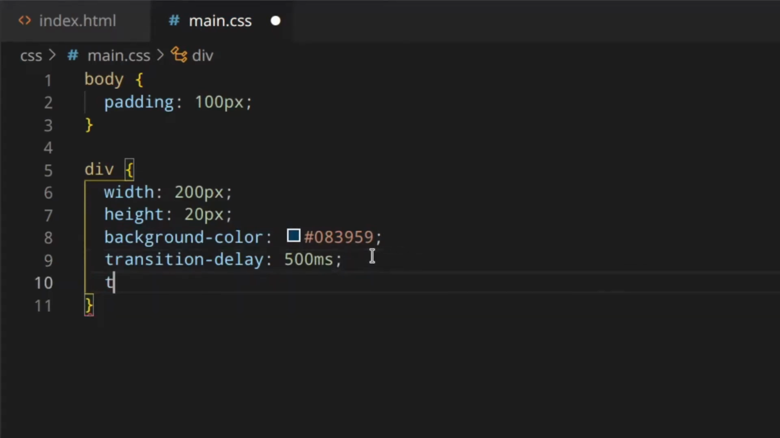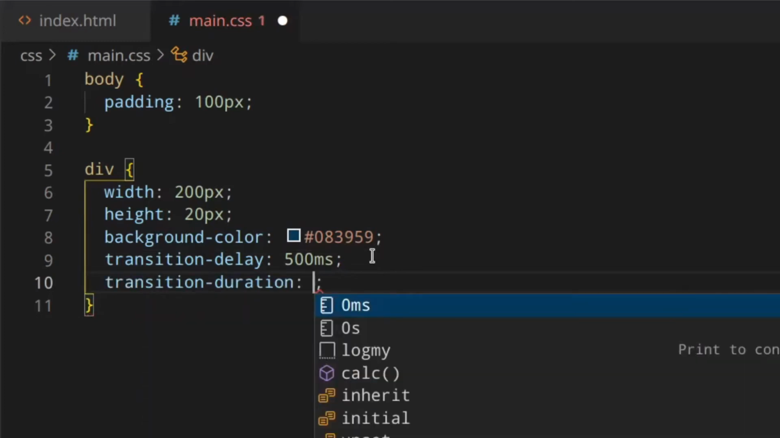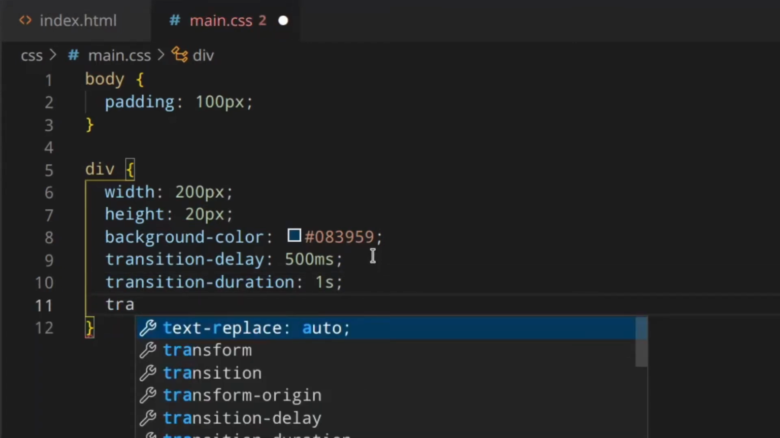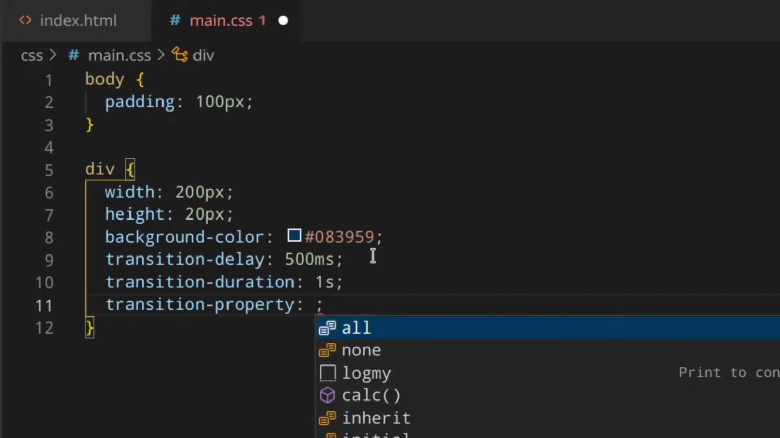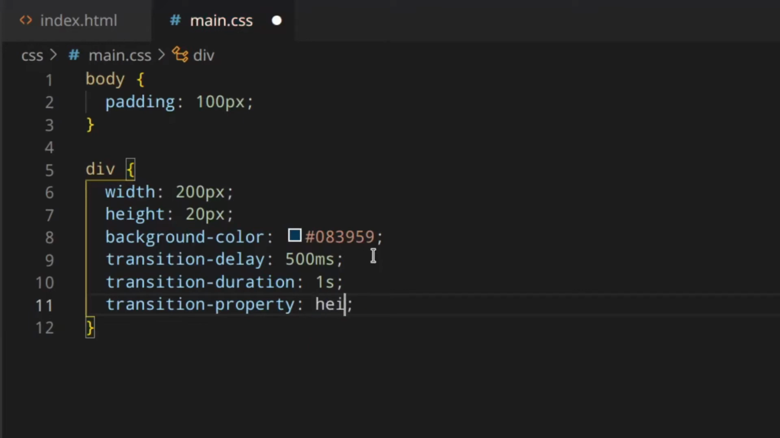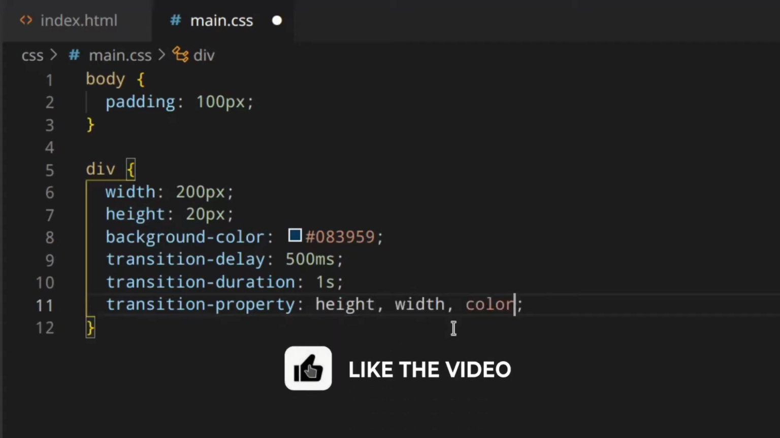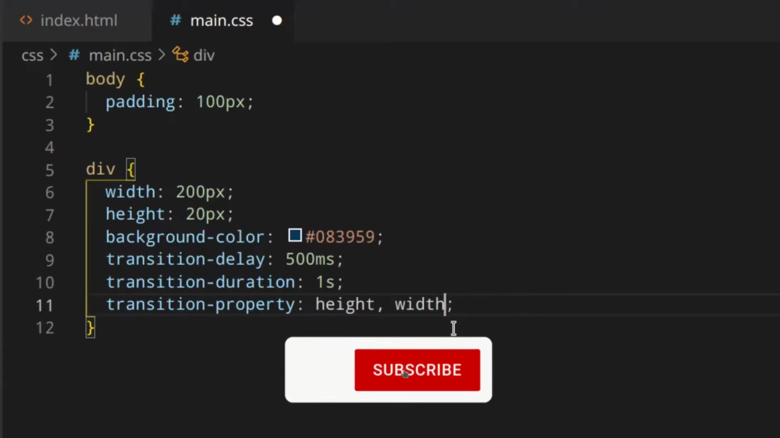Then there is the transition duration, which is how long this transition takes from start to finish. Let's say 1 second, okay? Then there's the transition property, which is the property the transition is for. So if you want that transition only to work for changing height, for example, you should use height here. Of course, you could have other transitions. You could do something with color, stuff like that. You can add different properties here, okay? But let's stick with height for the moment.